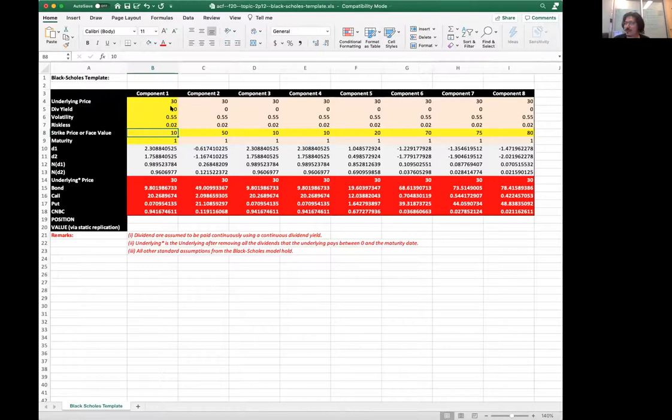Now, what about this? The strike prices are one of the main things that change column by column. Notice this is strike price or face value. So if it's a bond, enter the face value. If it's an option, a call option or CNBC, put the strike price. If it's the underlying, it doesn't matter. Put whatever you want, just don't leave it blank. It just becomes irrelevant, okay? So what did we have?